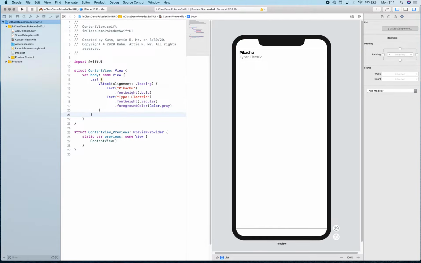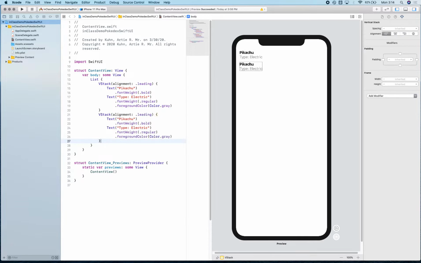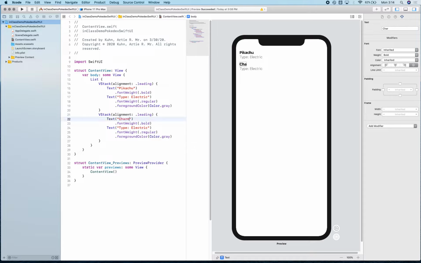And now I have a list that has only one thing in it, the VStack that holds Pikachu and type electric. But I can also have another item inside of my list. I can just take this VStack and copy paste it. And now instead of it being Pikachu, I want that one to be Charmander. And his type, I think, is fire.